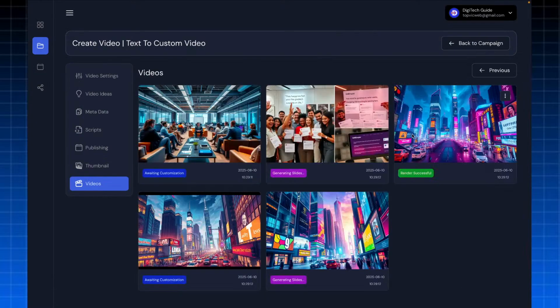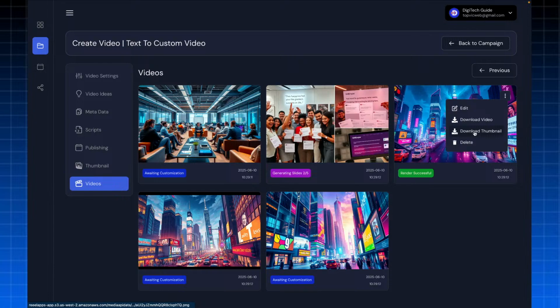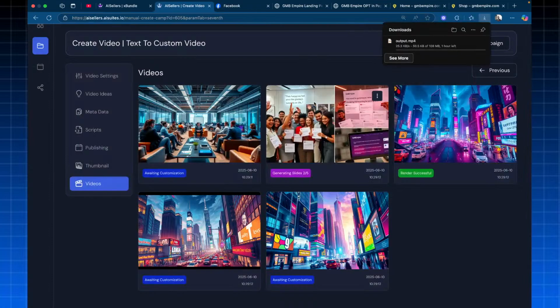Okay, so this has rendered successfully. Now you can see that we have the option of downloading the video. Previously, it was only the option of downloading the thumbnail. So we'll be downloading this video. Oh, 108 MB. That's quite a lot. I don't think I can make my internet faster, so I'm going to wait a bit.